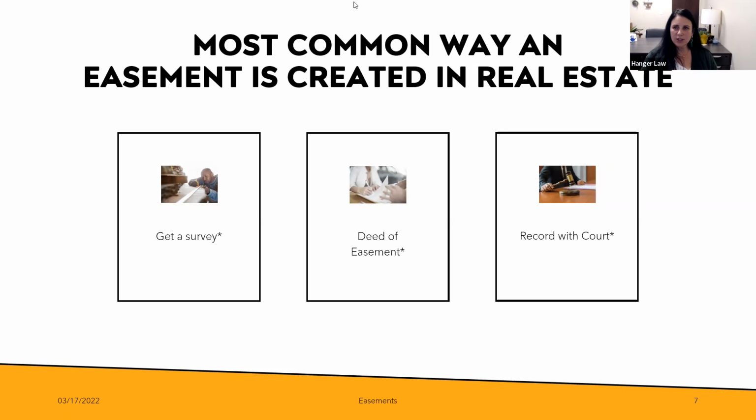Then once you get that survey, you're going to want to get a deed of easement drafted. A deed of easement has certain requirements that you need to make sure are included. Some of them are that you describe the servient estate legal description and you describe the dominant estate legal description. And let me preface this by saying, you are not able to draft deeds. I'm not necessarily saying you, but you want your legal counsel, an attorney, definitely to draft it for you.